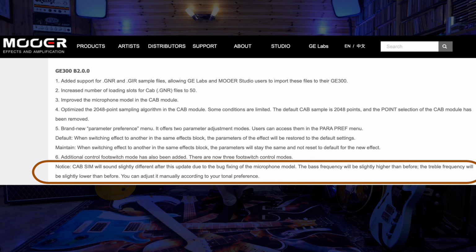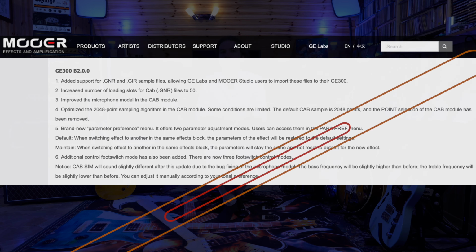Now, this is what MOOER says about this update. Notice, cab sim will sound slightly different after this update due to the bug fixing of the microphone model. The bass frequency will be slightly higher than before, the treble frequency will be slightly lower than before. You can adjust it manually according to your tonal preference. Well, in my opinion, now the sound is way better, and I don't need to adjust the EQ manually, honestly. I prefer the sound much more after the firmware update.